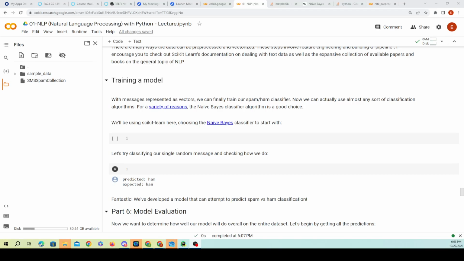All right, with messages represented as vectors, we can finally train our spam ham classifier. Now we can actually use almost any sort of classification algorithm. One of the ones that may be the most optimal is the naive Bayes classifier algorithm, and that uses mathematical statistics to classify some of the data. When I go into detail, we can check that link.